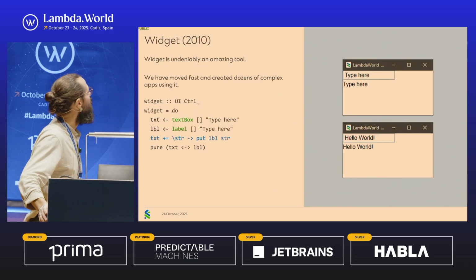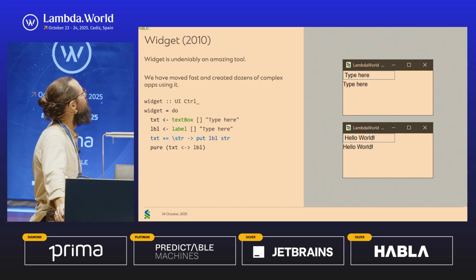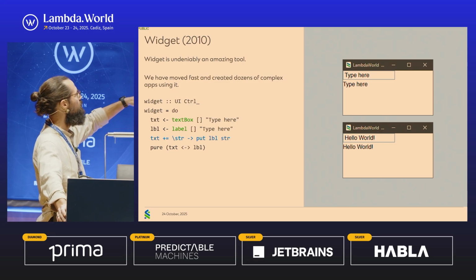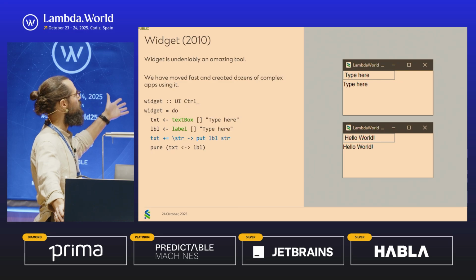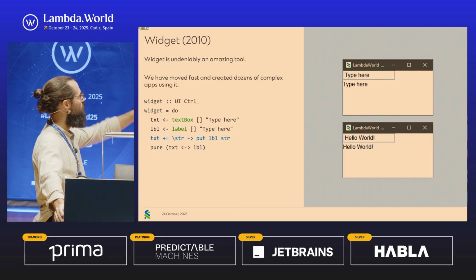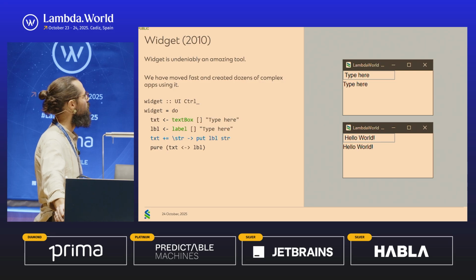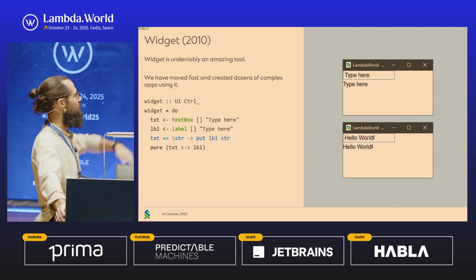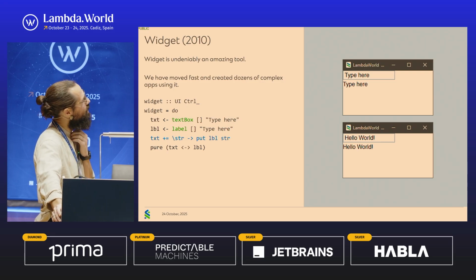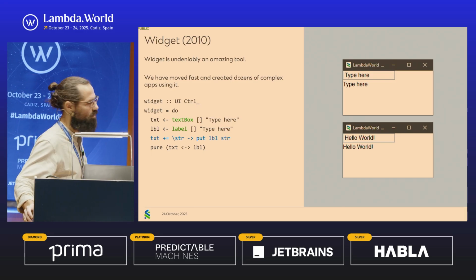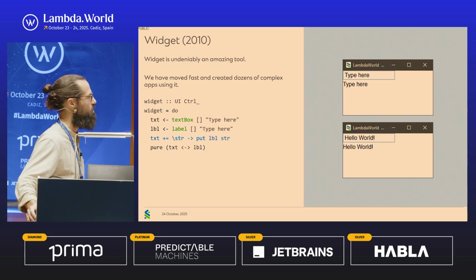This is how an application would have looked in 2010. This is a very simple application. You have a text box and a label, and then you register for an event when the text box changes. What you end up doing is basically putting the new value of the text box into the label. You can see it at work here. You start with "type here", and then you change to "hello world", and that will update the label. So this is pretty neat, easy to read, very good. And a lot of applications were built using this framework.